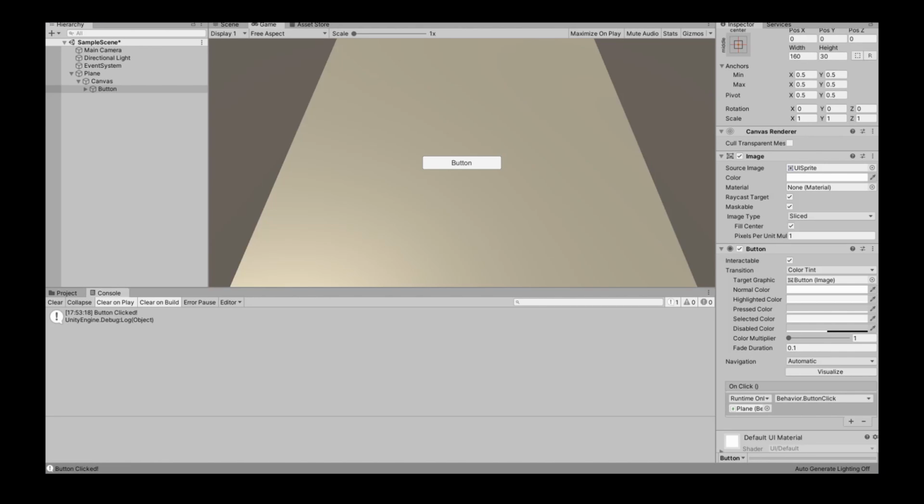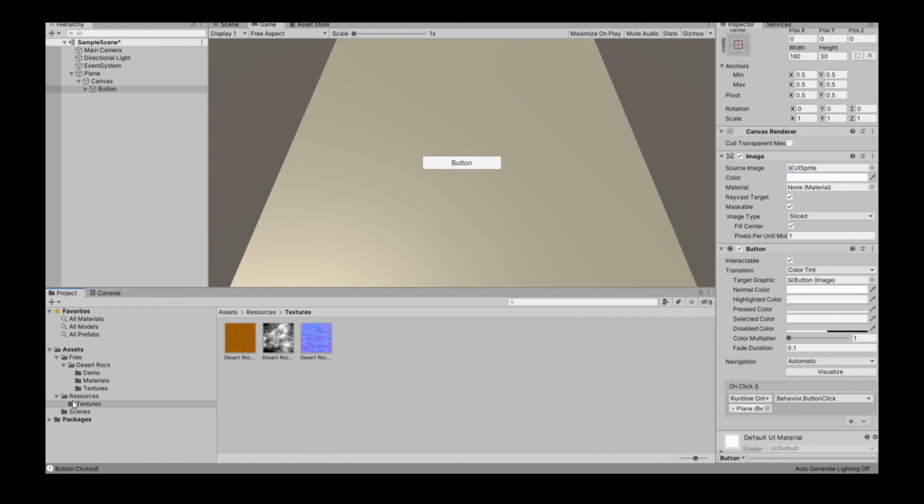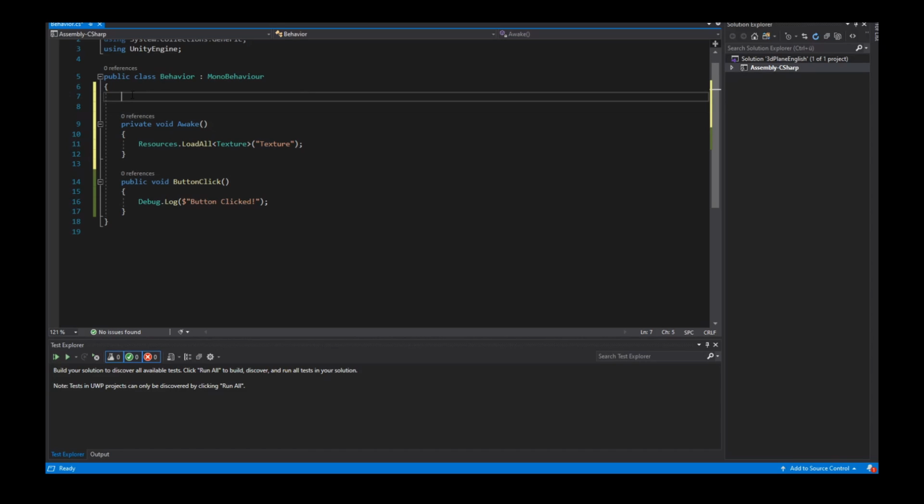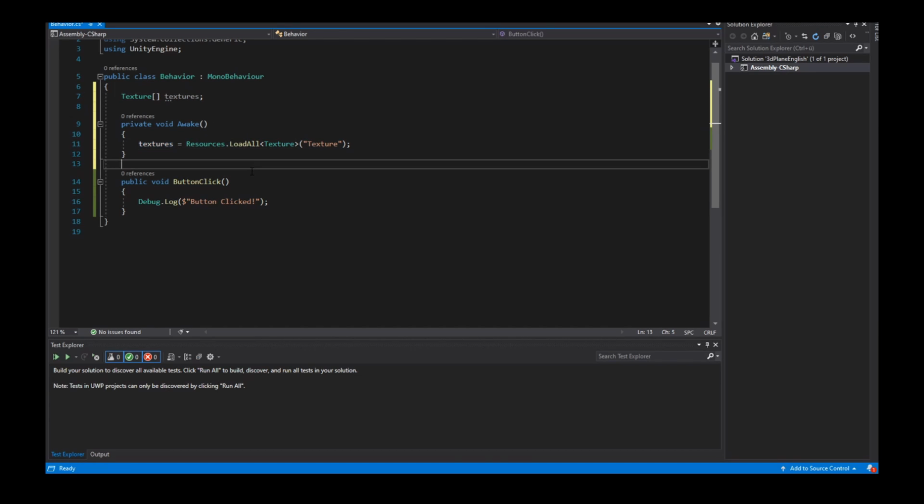This name is this folder here, and I save my textures in a property of object type Texture. That's an array called textures, and I say the resources that are loaded are these textures.